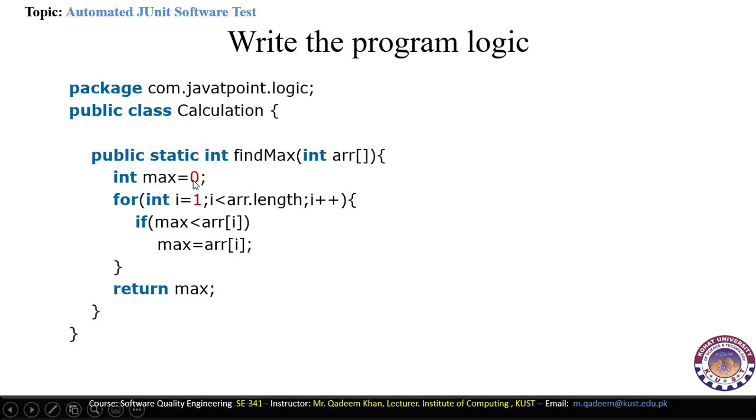Which is in fact the error here. Maximum should be the first value of the array. Here it should be arr, then the square brackets and 0, which represents the first value in the array.